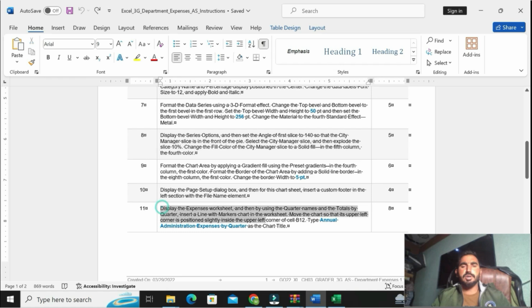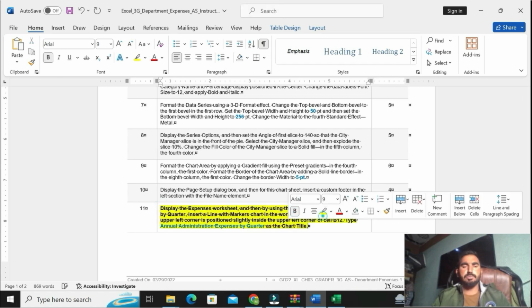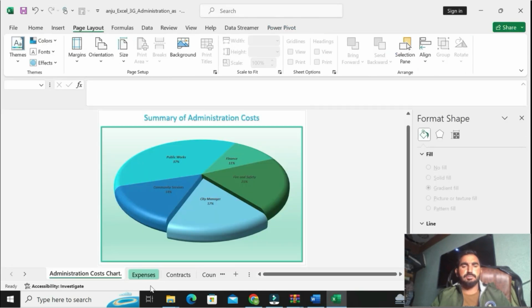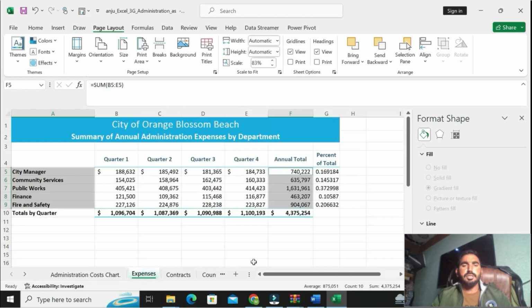Display the expense worksheet and then by using the quarter. Here is our point number 11. Step number 11 is display the expenses worksheet and then, by using the quarter name and the total by the quarter, insert a line with marker. Now we are going to move to the next step. Here is our expense worksheet. In the expense worksheet, we will select the ranges for the line with marker.